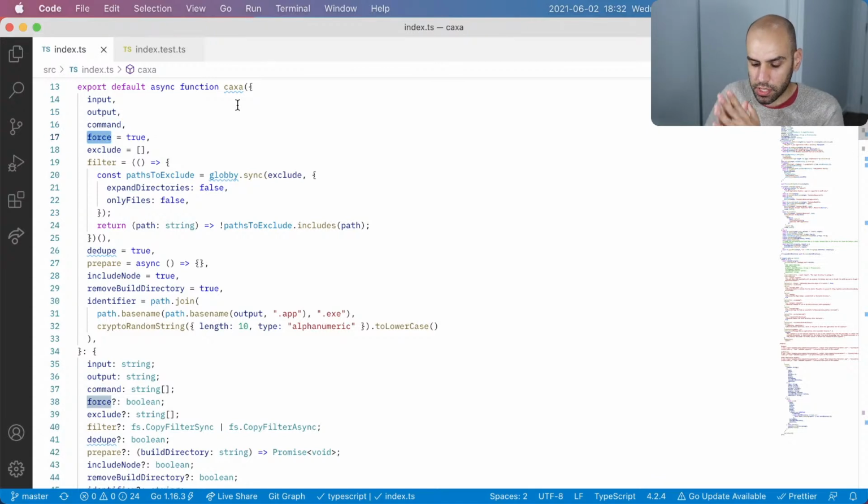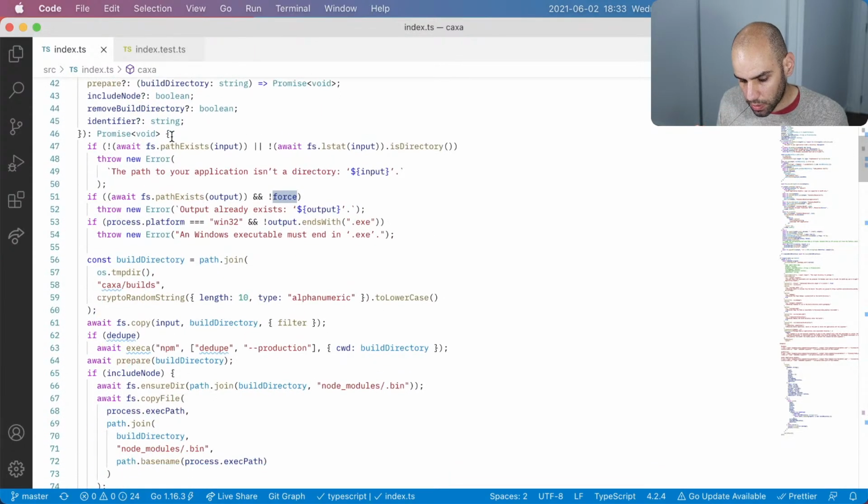Then force is, I guess, a good name. So force is, if there is already something at the output, remove it. And by default, we want to do that. So by default, it will overwrite whatever is there.